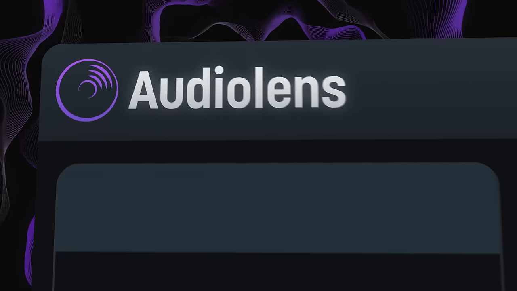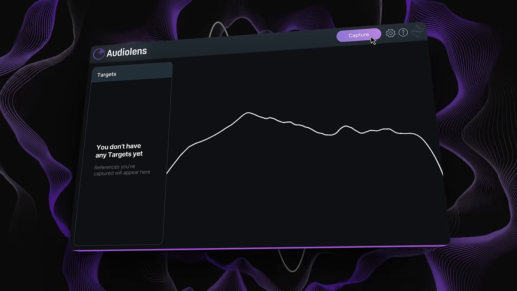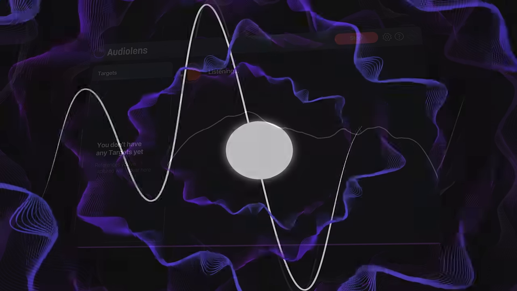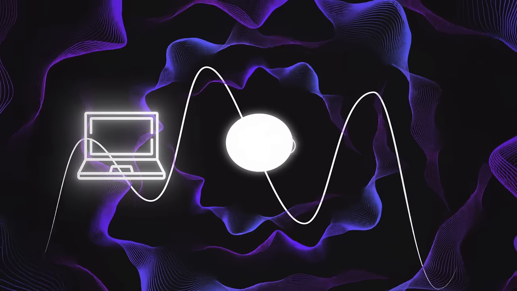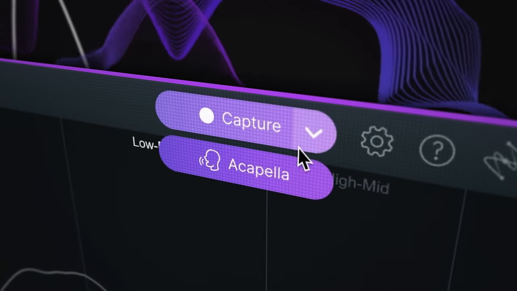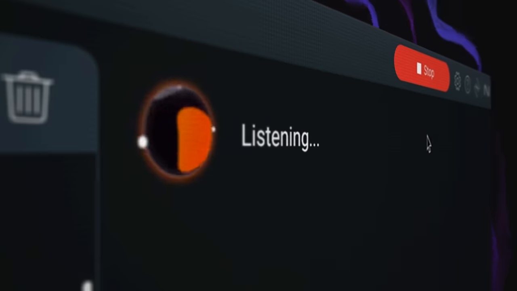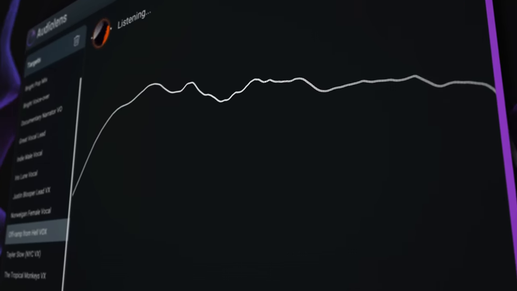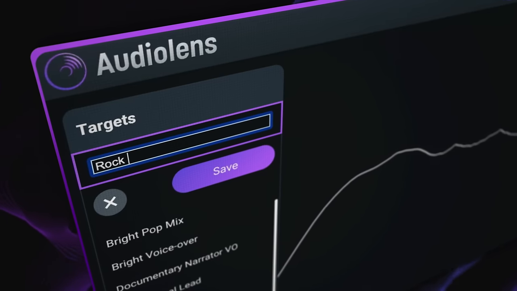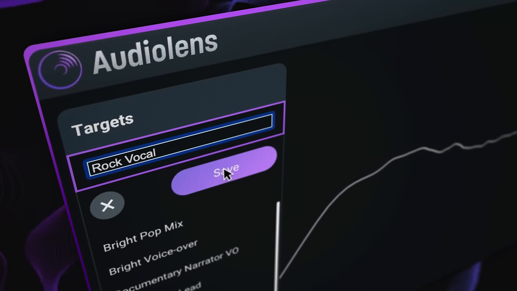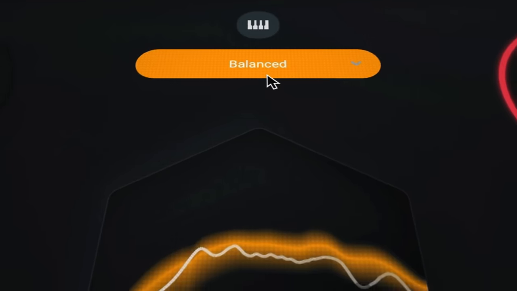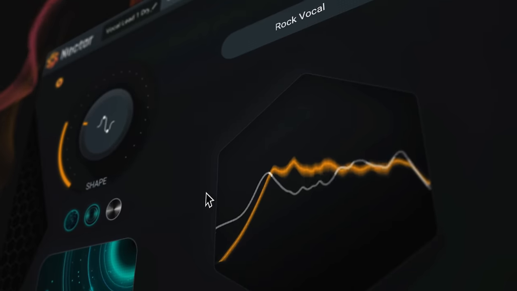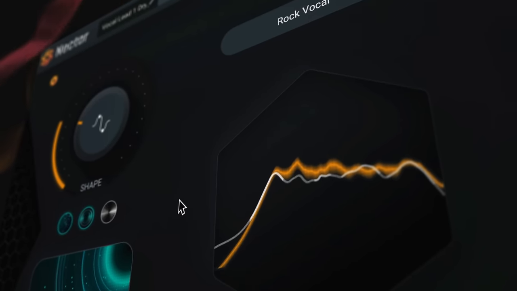Now, Audiolens is compatible with Nectar 4's Vocal Assistant, allowing you to tone match any vocal sound. When you play a track from your computer or a streaming service, Audiolens will use source separation technology to listen and then extract the tonal information of just the a cappella performance. That performance is then saved as a target, which you can call up in the custom reference targets within Nectar's Vocal Assistant, making it convenient to access your references in any session.